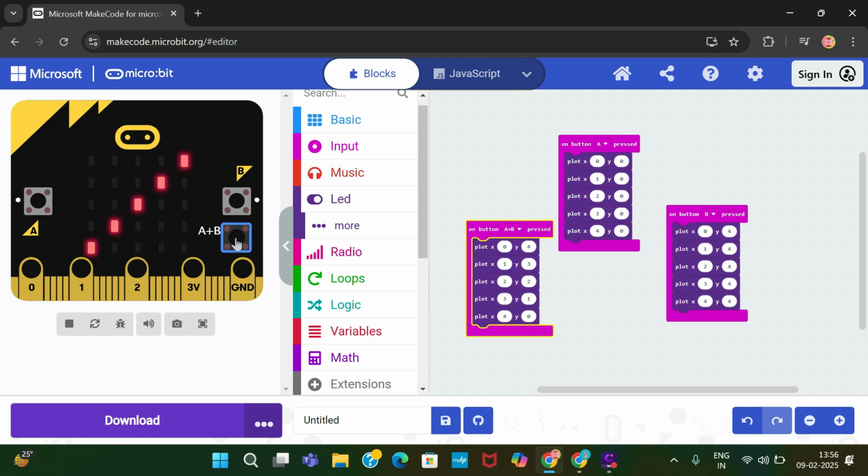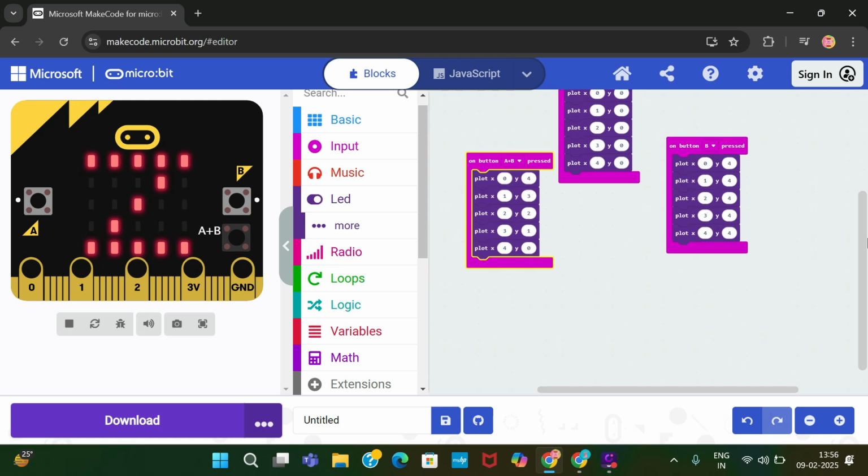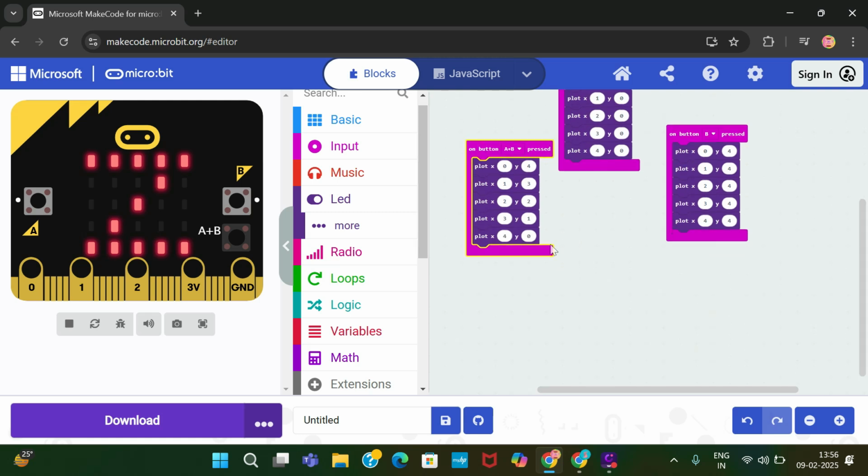It made a diagonal line. Now B. A. It wrote C. Isn't that cool? So that's basically what you can do with these LEDs. You can write shapes, you can make numbers, you can do anything. You can even draw pictures.